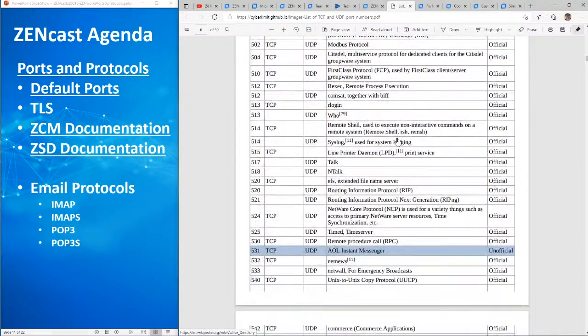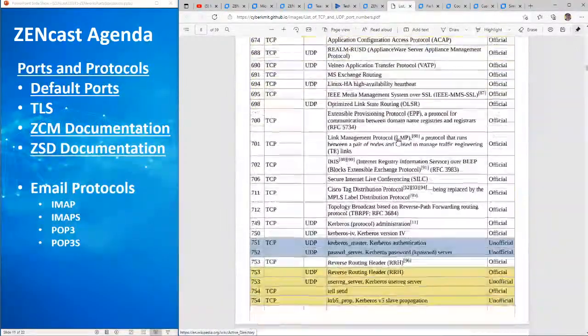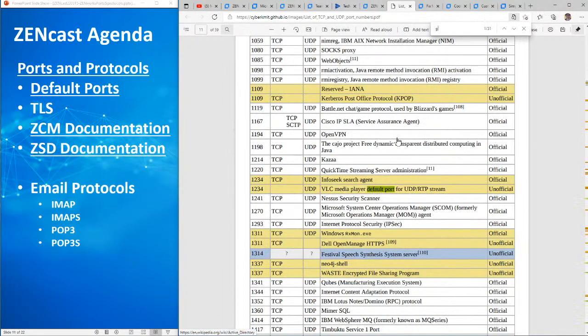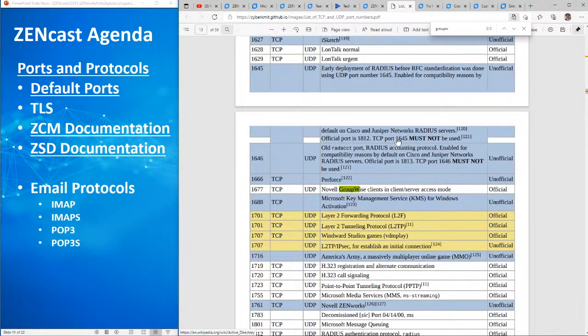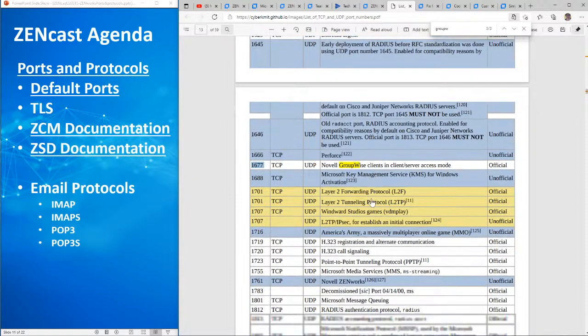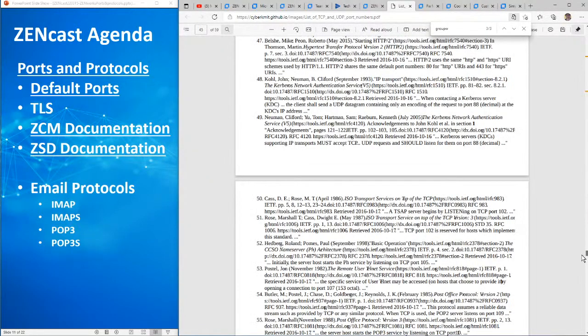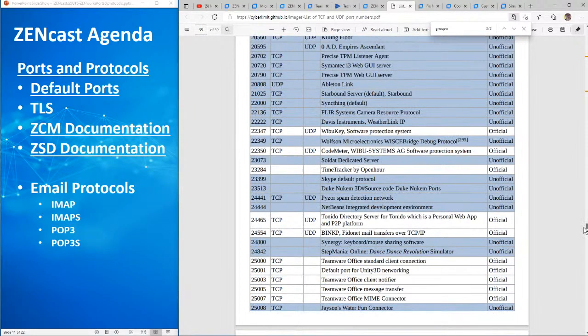But you can see everything in here. And if you're looking for a particular one, let's see, I wonder if I can do this. Control find group. See, so for GroupWise clients, 1677 is typically what it's used. Okay. So you can go through this list. It goes all the way up to 65,535. Not all ports are used, but if we go down, you can see they get quite tall. So that's a link in this presentation if you wanted to see it, or you could just go out and look for a list of TCP and UDP port numbers.